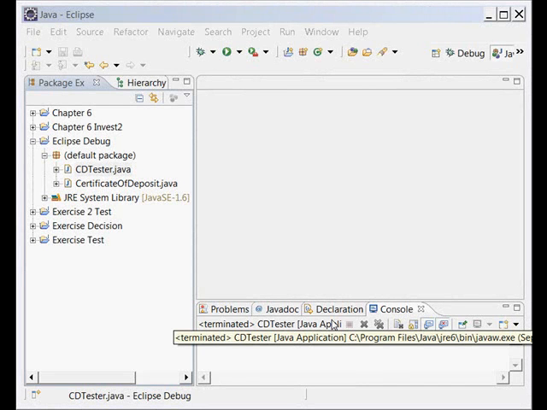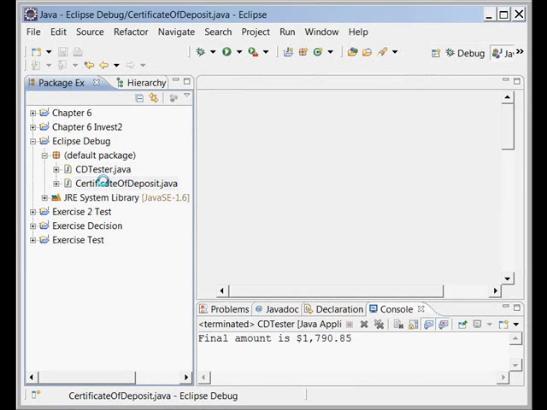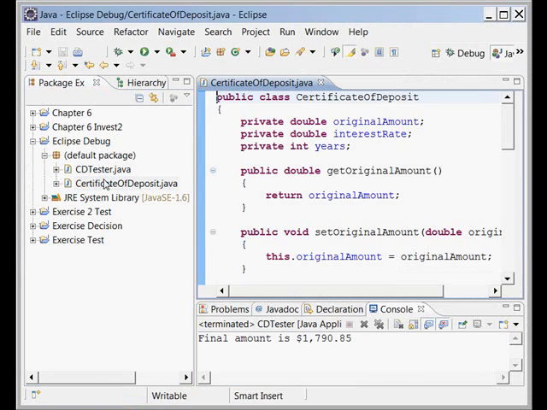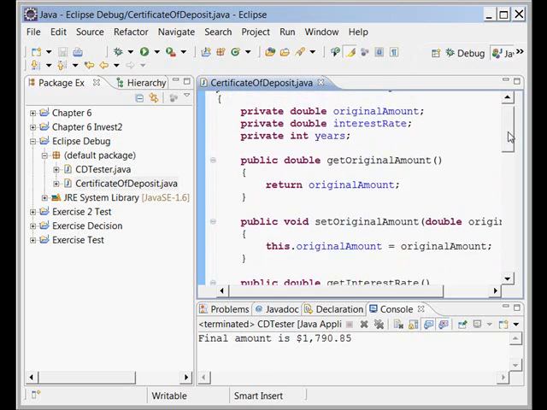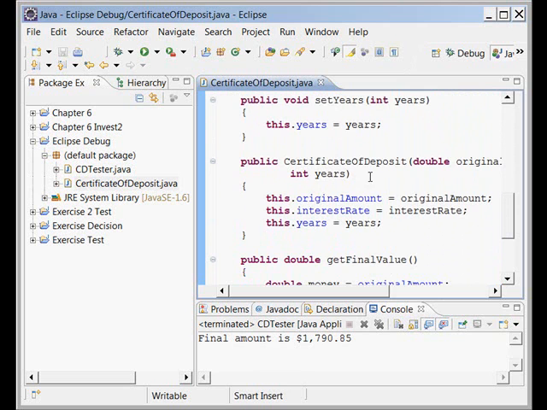Okay, hope you've opened up your Eclipse. I have my Eclipse open, and I've dragged and dropped certificate of deposit and cdtester.java out of Blackboard. Here's what certificate of deposit is. It keeps track of the original amount of certificate of deposit, the interest rate, and the number of years. That gets passed into it via the constructor and sets the instance variables.